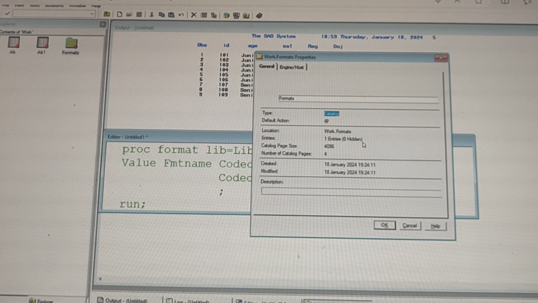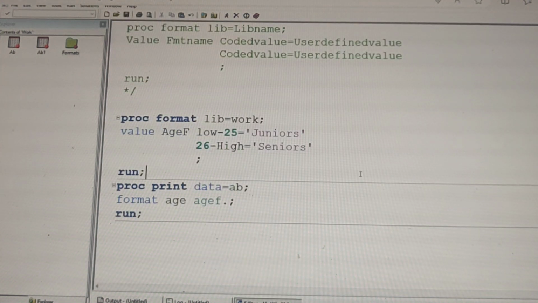Yes or no? Member type. How many member types are available in SAS? 3, sir. Okay, yeah. So member type is equal.